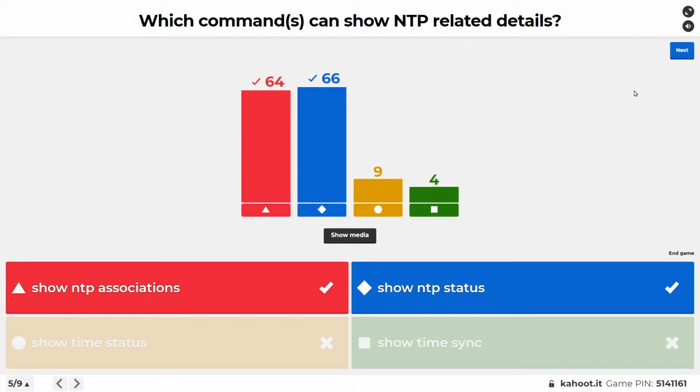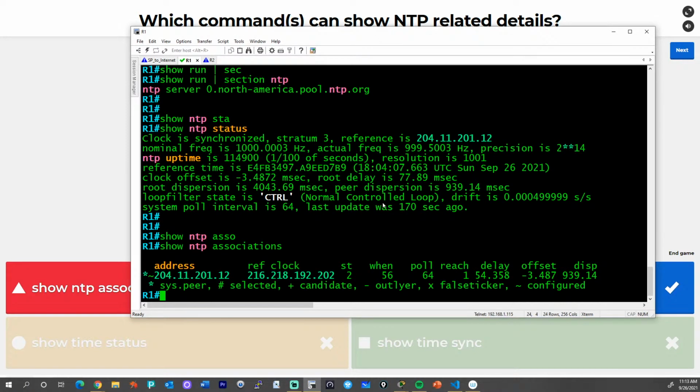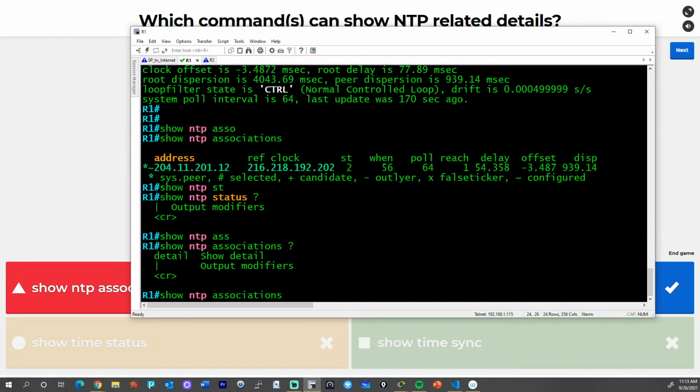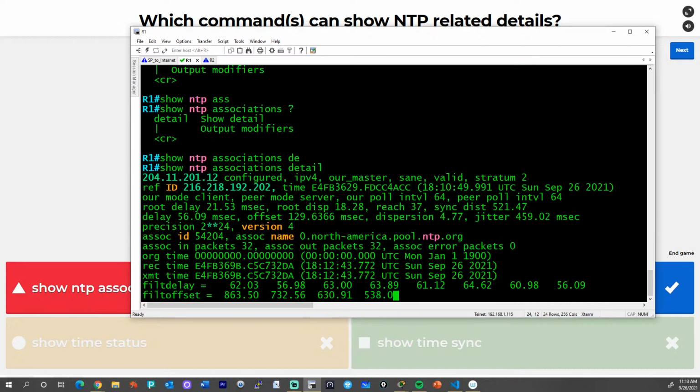All right, those are the 2 big winners. And on Cisco gear, there's also some options for detail, the keyword detail after, I think it's show NTP. Yeah, what is it? Hold on, let me take a look. So if we do a show NTP status question mark, that's not it. So show NTP associations, and then there's detail, which can give you a lot more information as well.